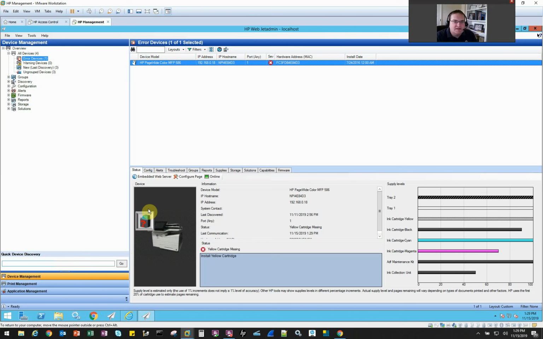One final note is that if you are going to use a configuration template to set passwords going forward, so if I wanted to create a configuration template to change the password on my 586, first of all, I'd have to know what the current password is. Okay, so that's important to know. WebJet Admin has to be aware of what the current one is. And then second of all, when you change it using WebJet Admin, it will then store that in the database so that it knows what it is.